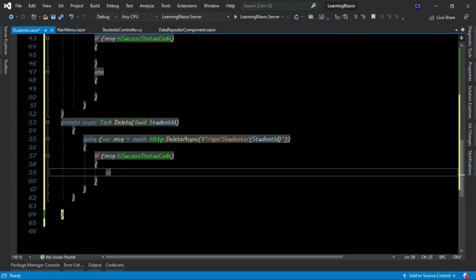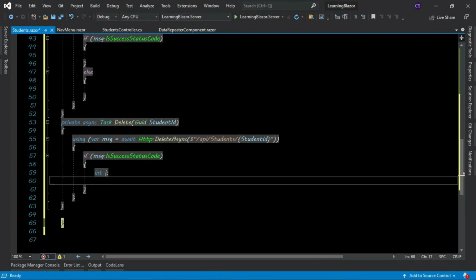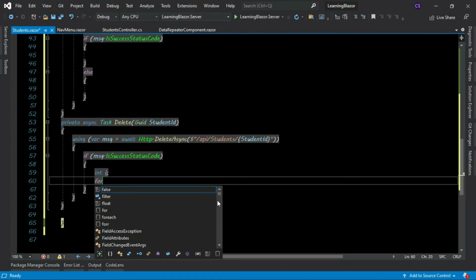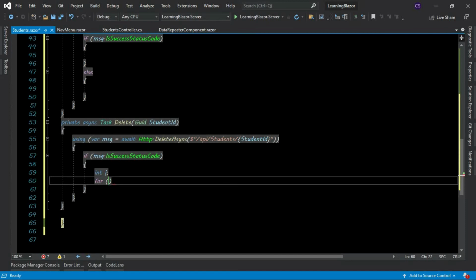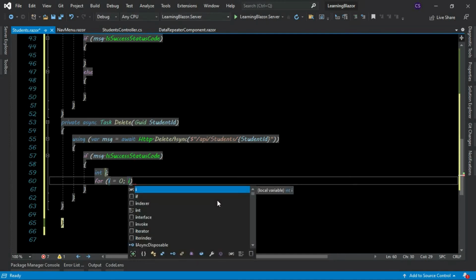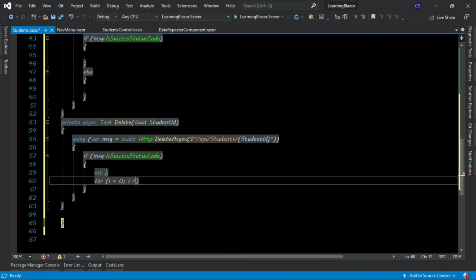Okay, so we're going to use a for loop. So I'm simply going to declare an integer i. Everybody uses i and j in for loops. Okay, so for i is equal to 0, and i is less than studs, which is the list, dot Count.